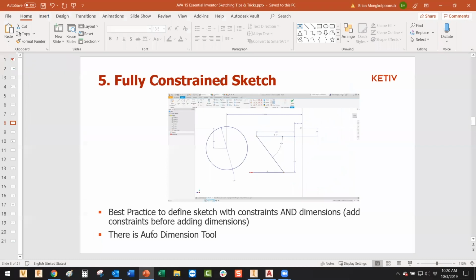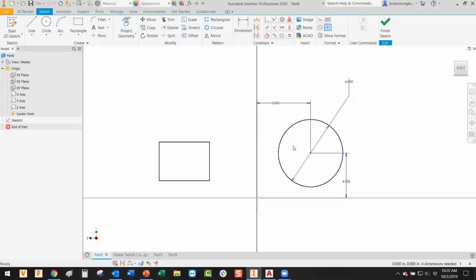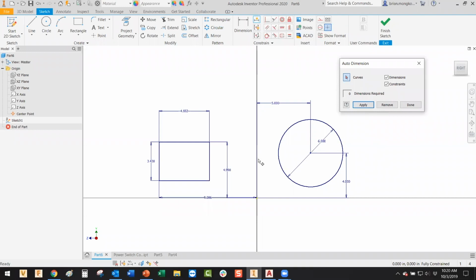Yeah, and there's also an auto dimension tool that you can use to dimension your part if it's still lacking some dimensions. Let's show that real quick. If I didn't have this radius dimension there, and I go up here to auto dimension, it will recognize what's not fully defined. Oh, it also recognizes these guys over here, and it auto dimensions it for you.